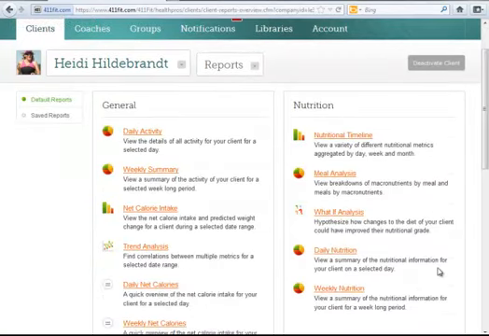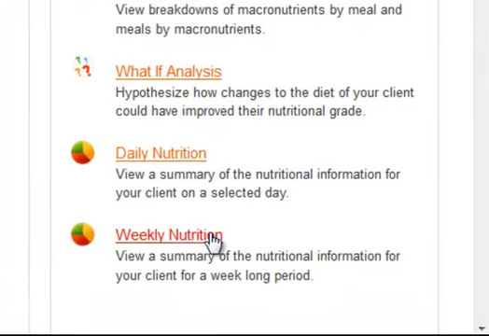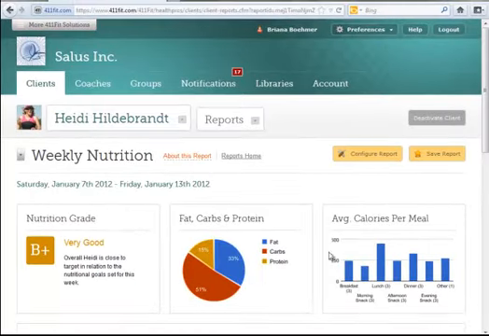The weekly nutrition report is the fifth and final report in the nutrition report section. The weekly nutrition report is much like the daily nutrition report, just a week time frame. It gives you a great overview of your client's weekly nutrition. You will see a grade summary.